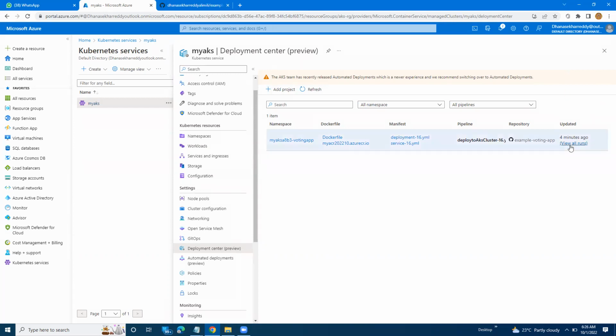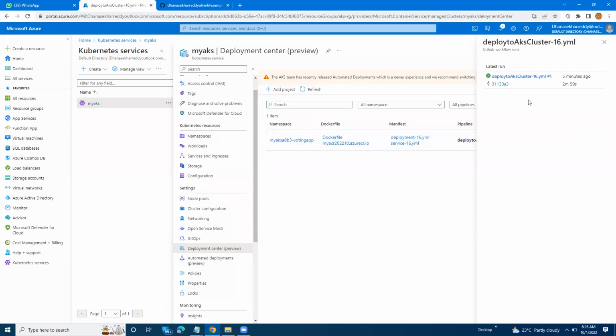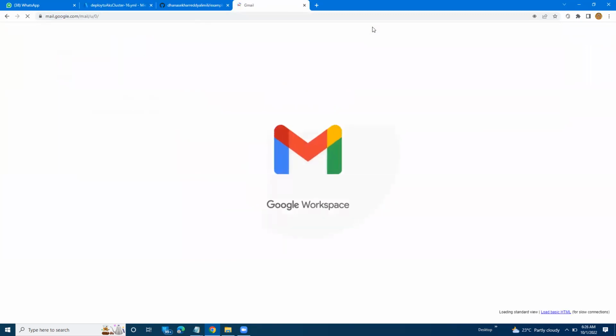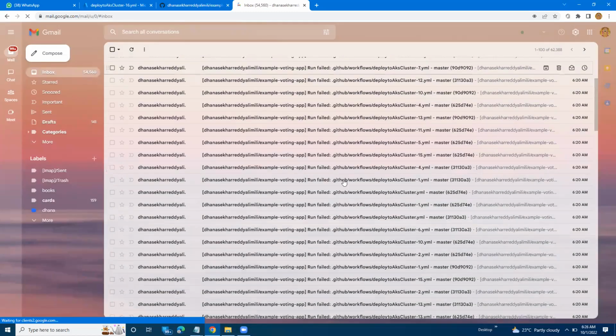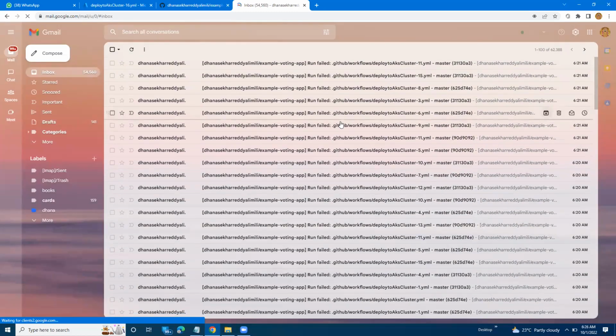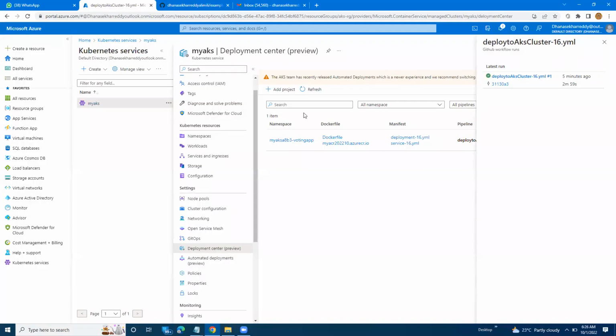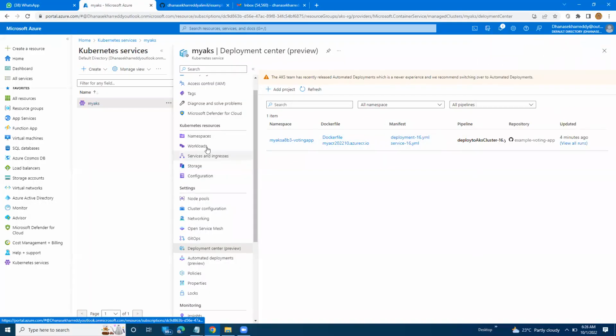See, if I go and verify, one deployment is completed. Meanwhile, for every process, you will receive an email. Just now we triggered a deployment, right? So these many emails. For every step, it is checking and triggering an email. Now, its deployment is done.